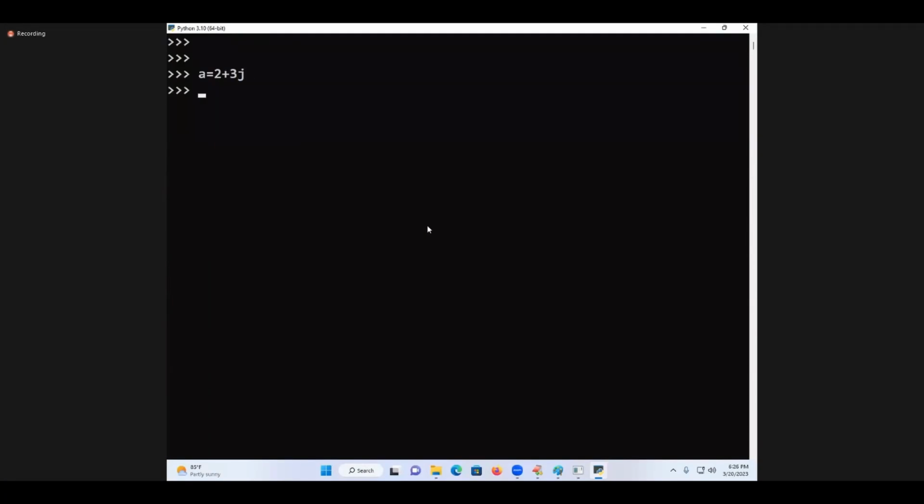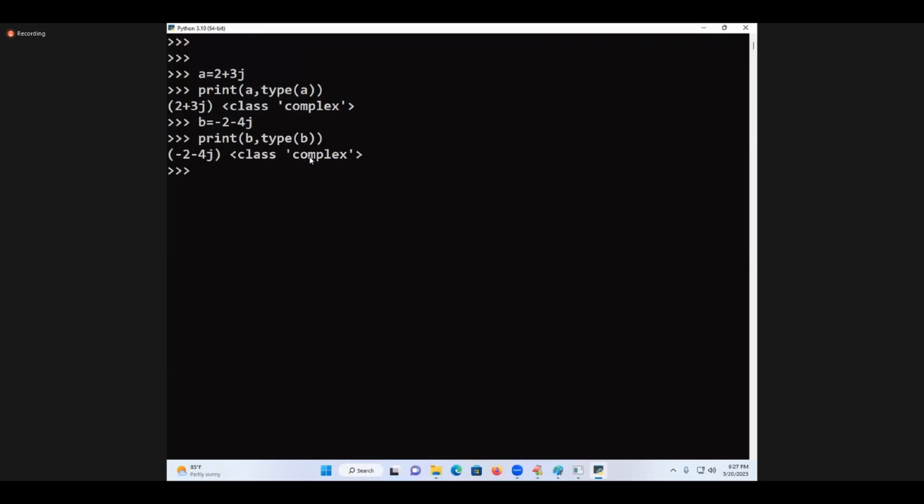Carefully follow, students. What is this A, comma, type of A? What is this 2 plus 3j? Complex literal. What is the type of it? Complex. What is that complex called? Class. What is A? Object. Of which type? Complex type. Good. Next, B is equal to minus 2 minus 4j. What is also here? B comma type of B. What is the B here? Object. Of which type? Complex type.